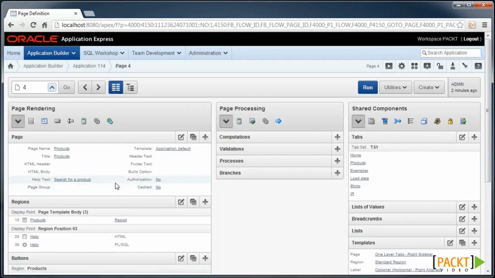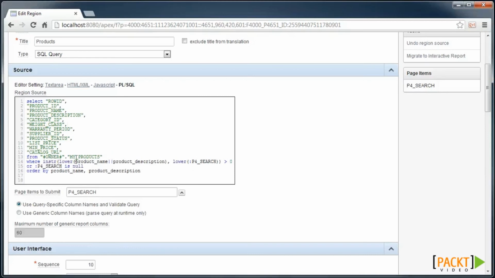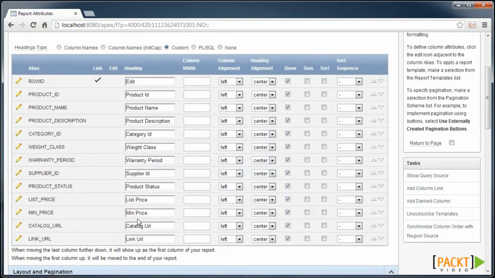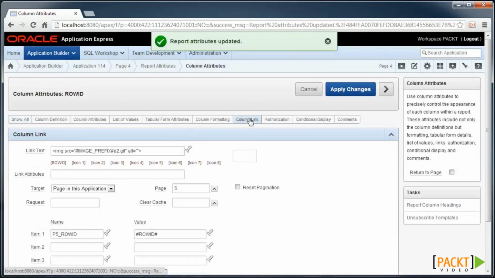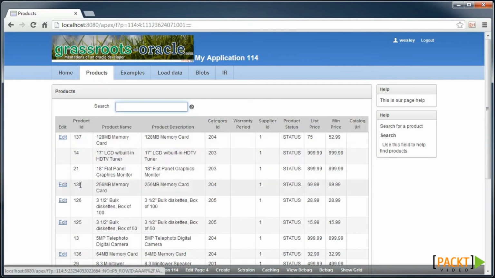So we'll edit this page and modify our SQL to add a new column which will define our edit link. So only if the list price is less than 100 will we allow our users to edit. So go into the report attributes and hide that new column and edit our link. So the column link, instead of being the current icon, we're going to change it to the hashtag link URL, which is the new column we've just added. And that means when we run our page, we only see the edit links for records where the price is under $100.